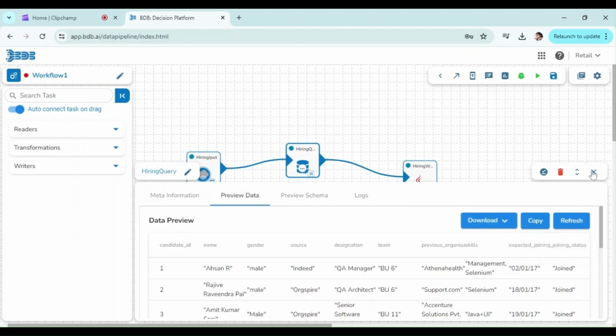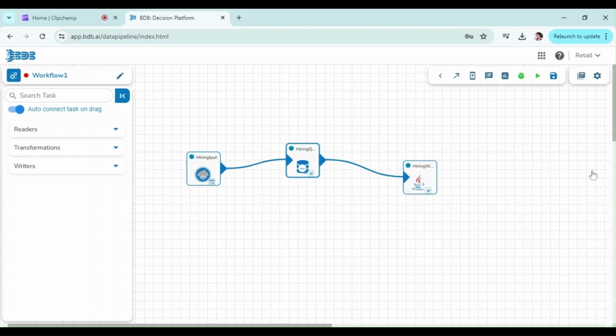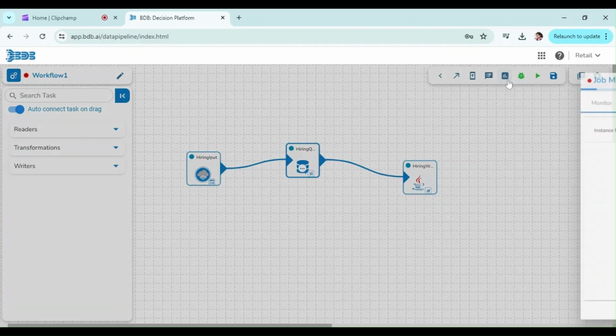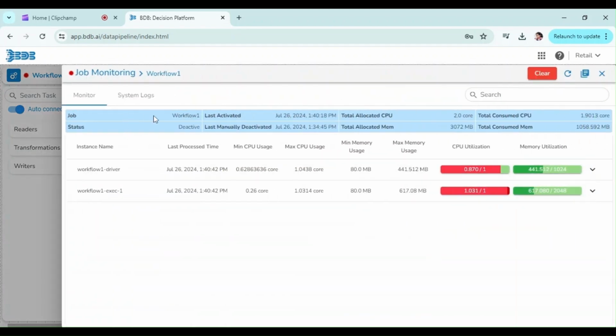Now let's walk through the job monitoring feature. The user can use the job monitoring feature to track a job and its associated tasks. On this page, the user can efficiently track resource usage and system logs for the selected job.